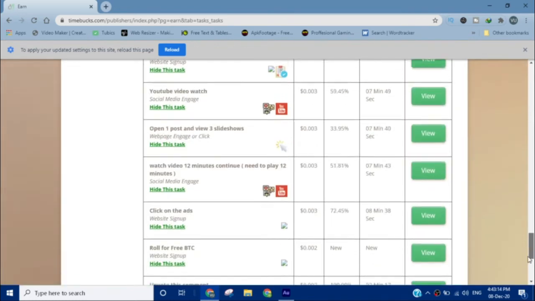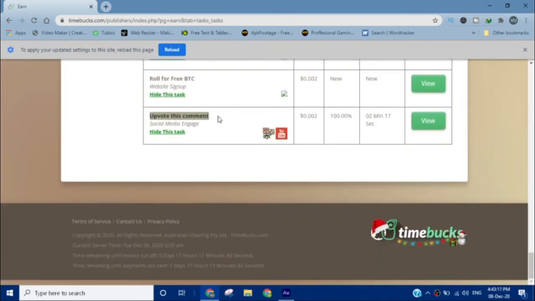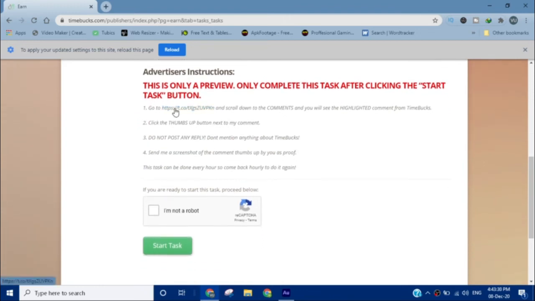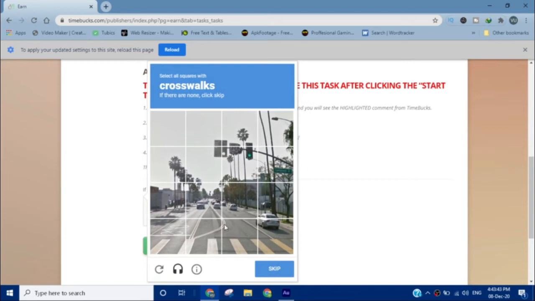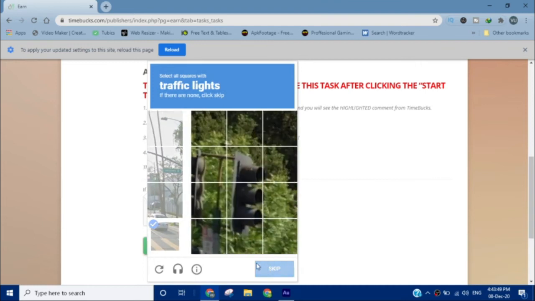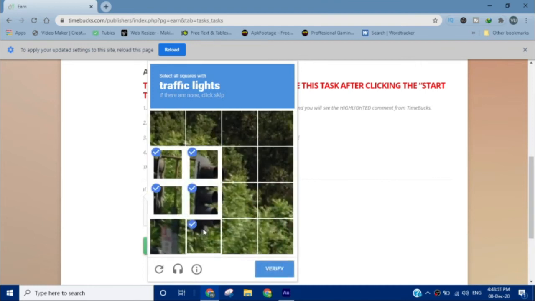Let's go down, and there is an upvote this comment task. Just press a click and you would get $0.002 for nothing. Let's click view. See, we would have to go to this website, scroll down to comments, and just thumbs up the comment. We don't have to reply, we don't have to mention, we don't have to do anything. Just take a screenshot of the upvote to confirm that we have upvoted the comment.